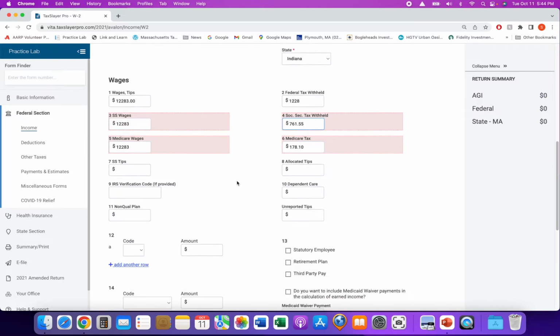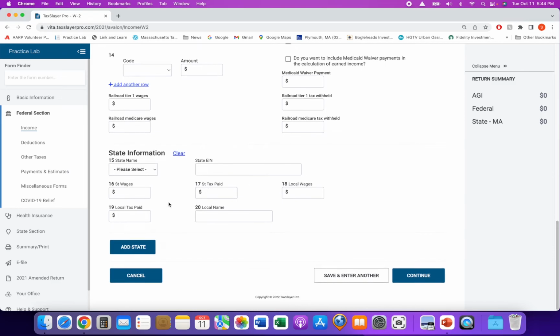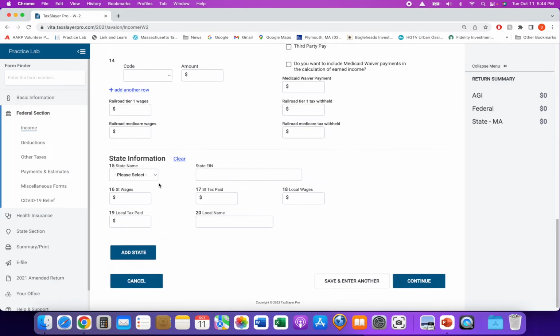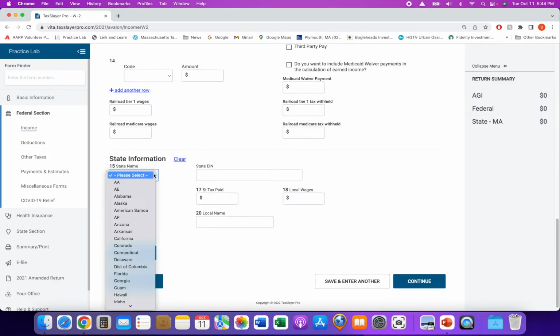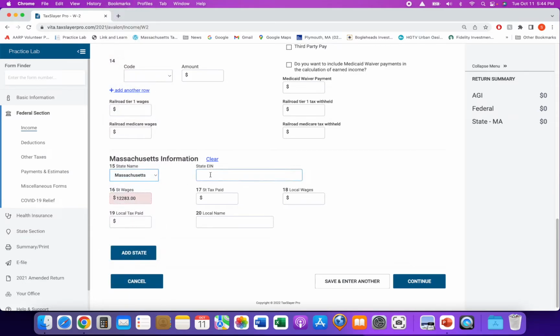All right, we're going to roll down. There's nothing in any other boxes until we get to the state section. So in the state section, it's Massachusetts. We want to find Massachusetts, select it.